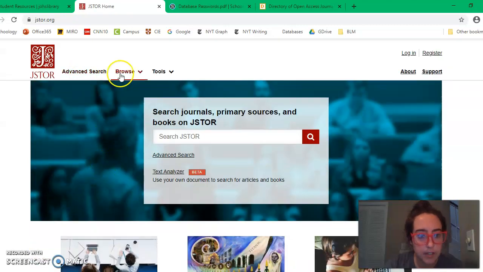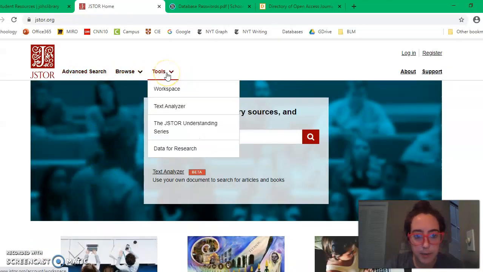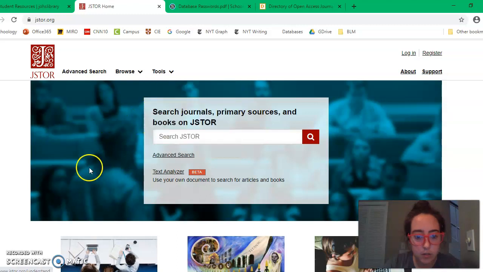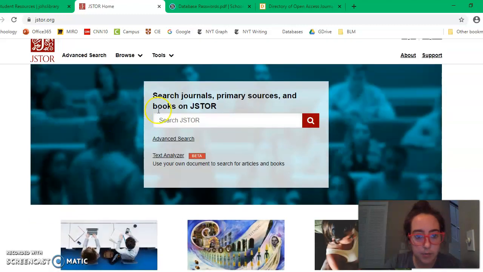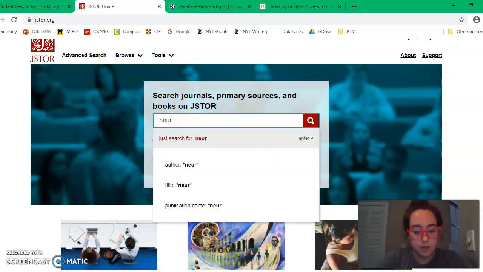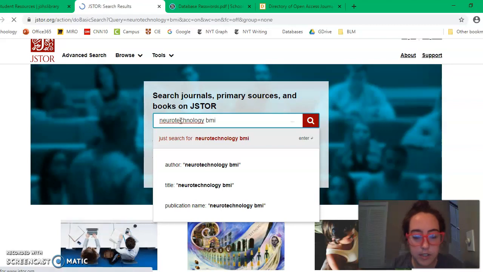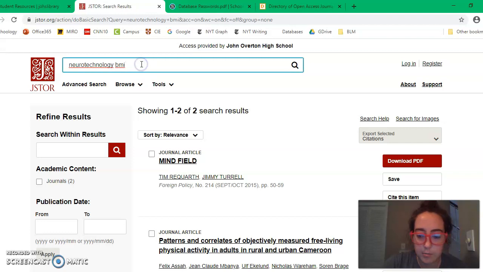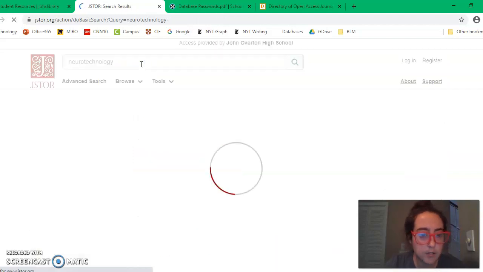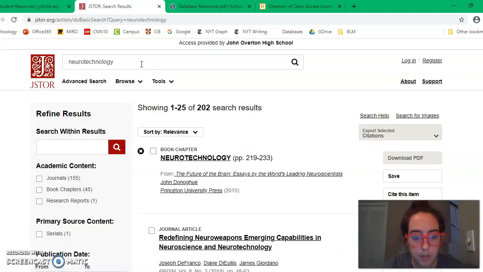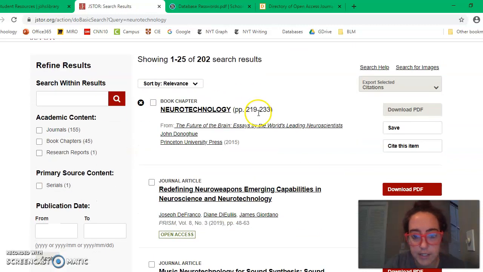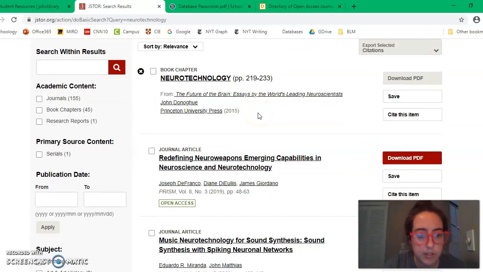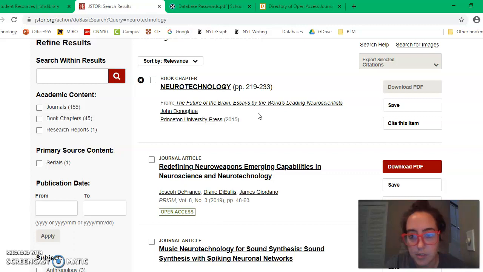Okay, so you'll do advanced search and browse just the same. The text analyzer is cool here. Let's say we were looking for neurotechnology in our new topic. So you can see lots of different results when you put in a search term, and we'll talk about search terms later.